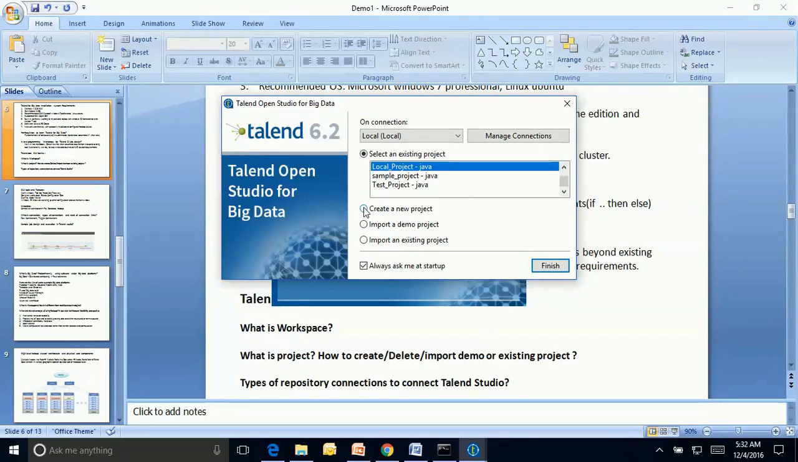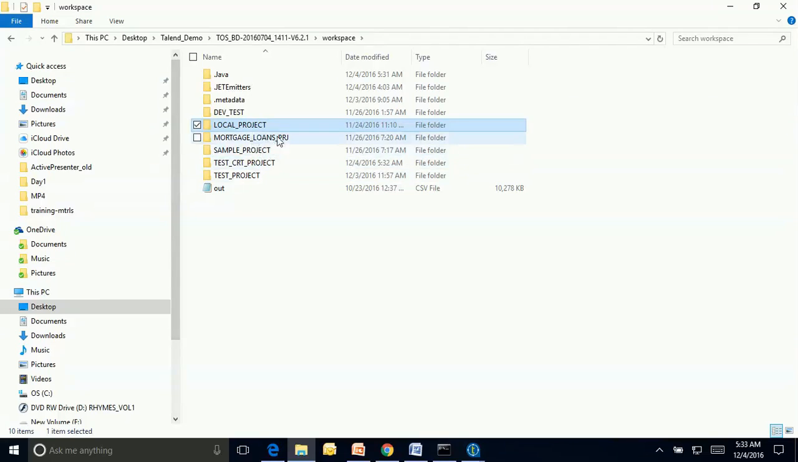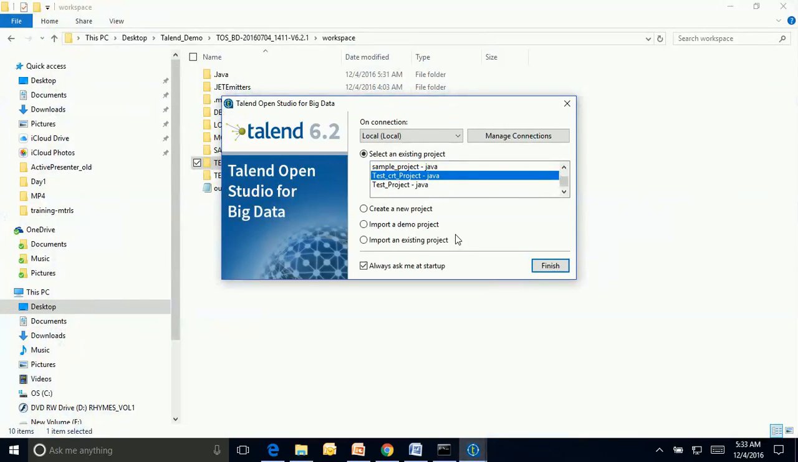If you take the create new project option, here you have to provide the name, test create project. So I'm choosing the create option. Okay, now the project has been created and the respective directory should be created under the workspace. Test create project directory is created a minute ago. Okay, that is how you will create a new project.